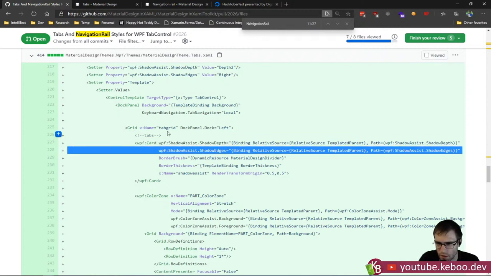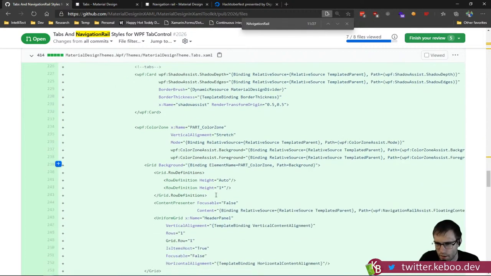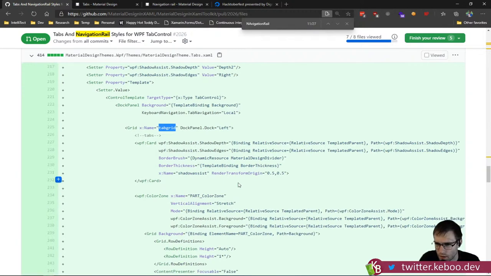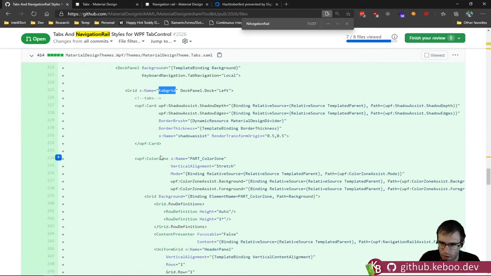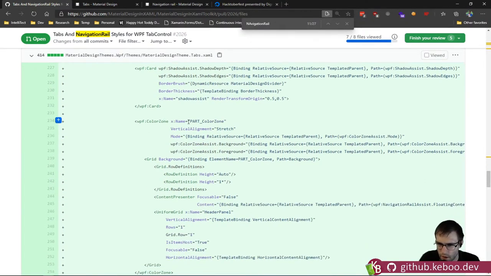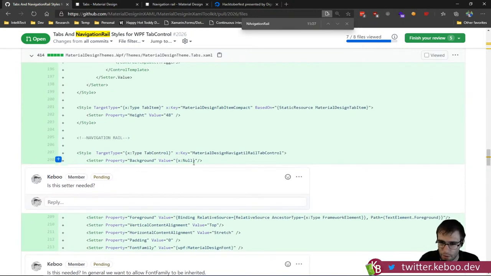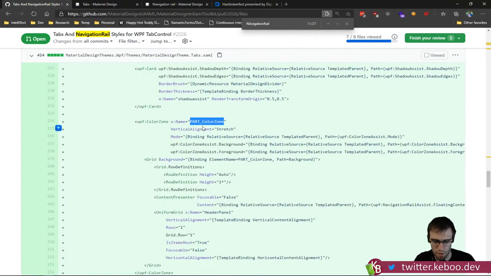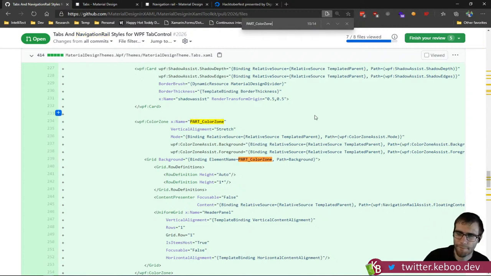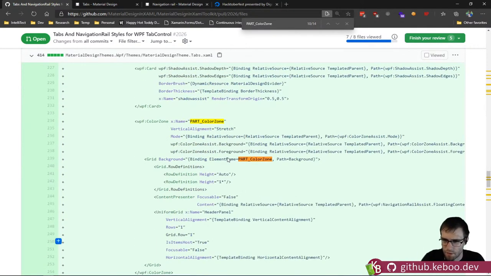So this is, let's see, tab grid. Got it. So it's creating a card for the tabs and then doing a color zone, vertical alignment stretch. Okay. The part that interests me is this guy's name is labeled part underscore color zone. Again, see video from last week. In general, part underscore indicates something that's part of the template that the code behind for the control is expected to use. However, given that this is using a tab control, I would not expect it to be looking for something called color zone. Yeah, it doesn't necessarily bother me too much that it's named that way, but it feels mildly misleading.